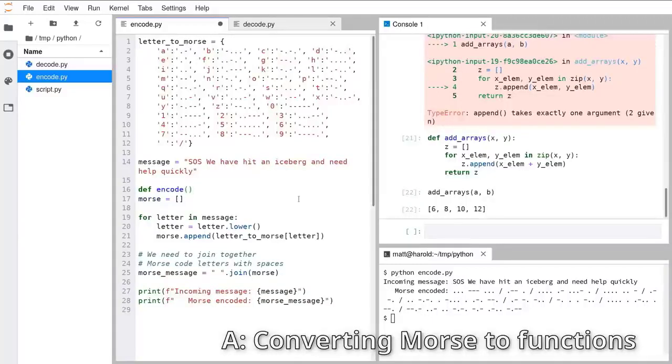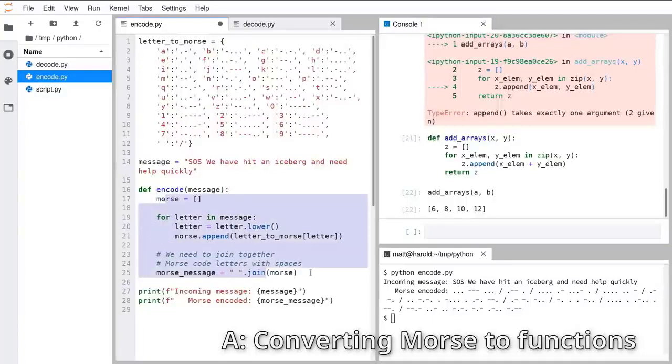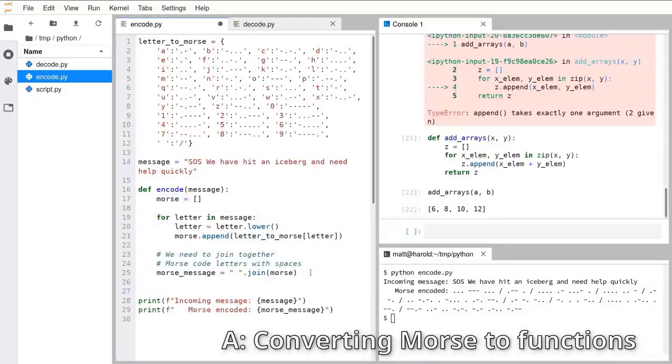It's going to take an argument. The argument is going to be called message, and we end it with a colon. All of the code inside, we then want to indent, because that is all now part of that function. At the end, what we need to do is return morse_message. So the input comes in here, gets looped over, and then the output is put into morse. We convert morse into morse_message using the join, and then we return our final output.